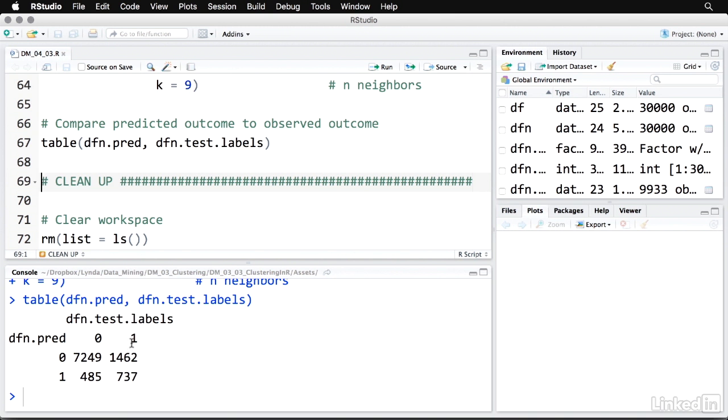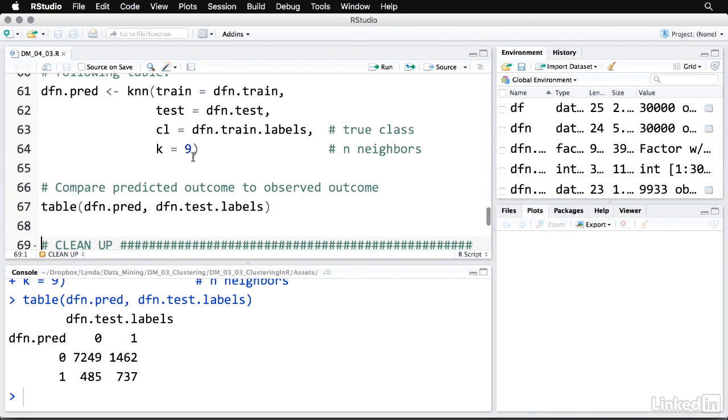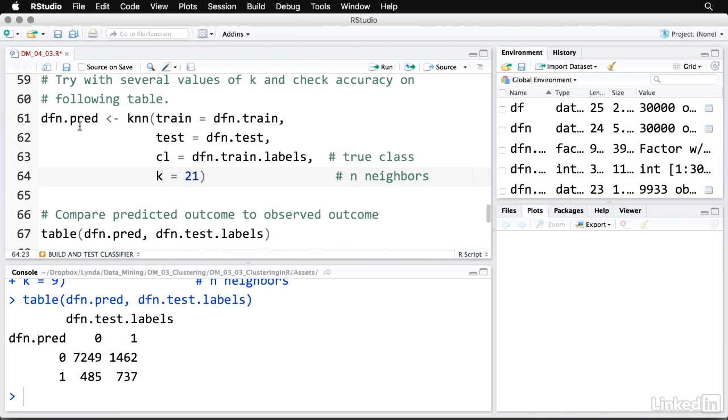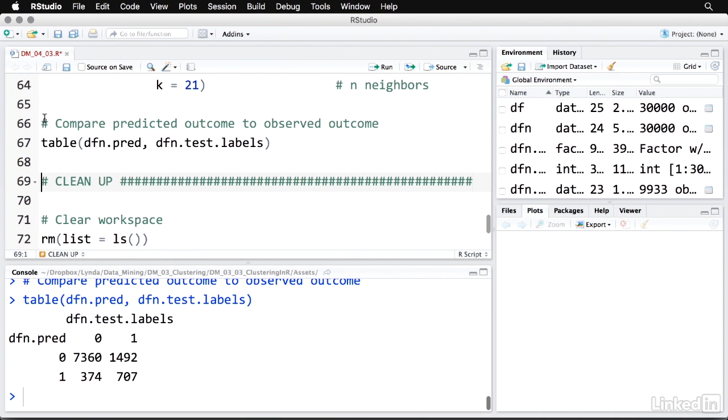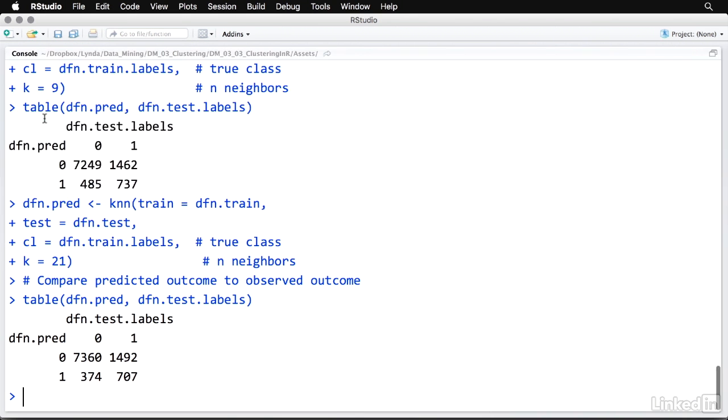Now I'm going to do this just for a second and change the value of k. Let's pick a bigger one. So I'll go to 21 and we'll do this again. I'll just run this command right here. It takes a moment. I'm just waiting for it to catch up. It's a lot of calculating when you have a big data set and you're doing a lot of neighbors. There's a lot of distance calculations. But let's run the table here. And I'm going to zoom in on the output.